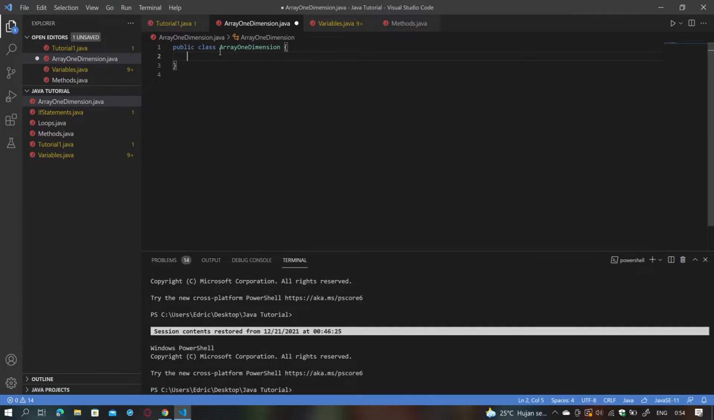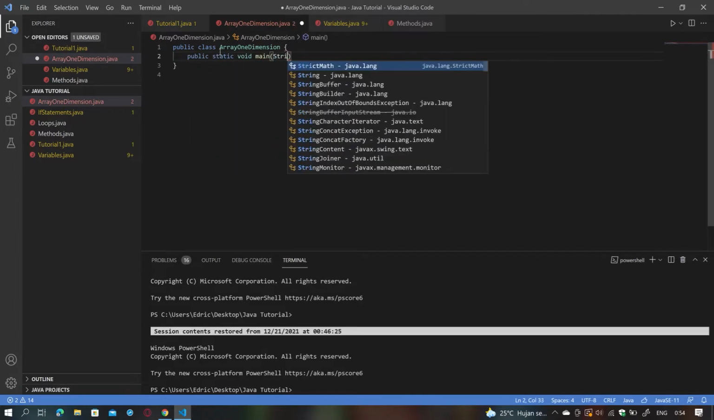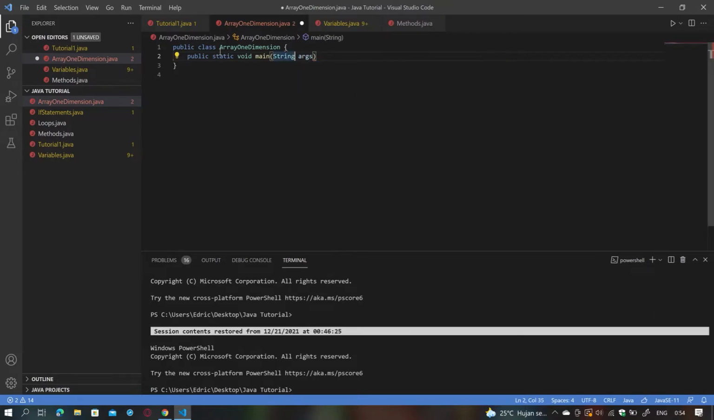As always, we need to type in our public static void main string args. As you might know, this is for running the code. The first thing that I'm going to teach you in this video is how to create an array, and this is done by using this format right here. So I'm just going to multi-line comment this, and I'm going to show you how to create an array.